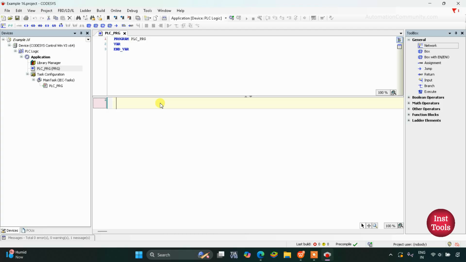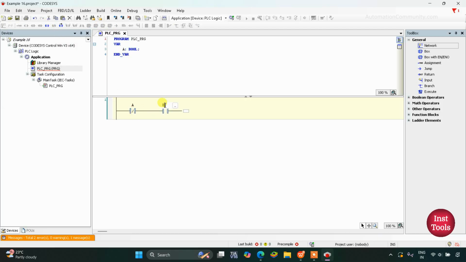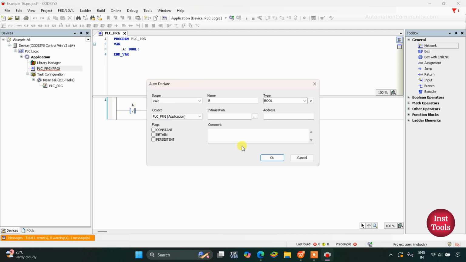So we have A naught first. That means we have to use a normally closed contact for A naught. So this will be A, and it represents A naught. And then we have dot B. Dot B means we have to connect B in series. So we'll insert a normally open contact for B that represents dot B.